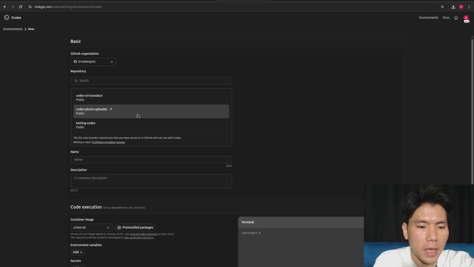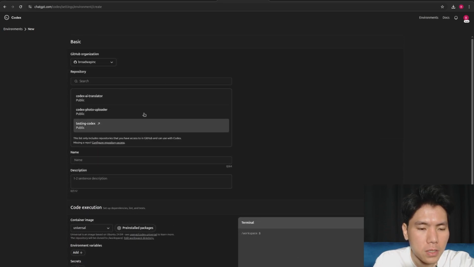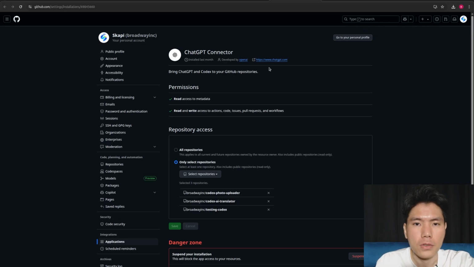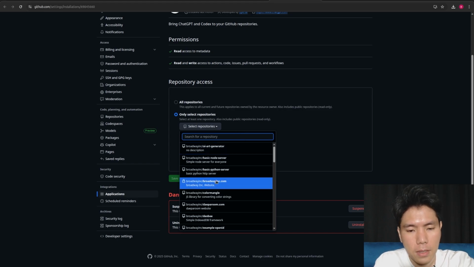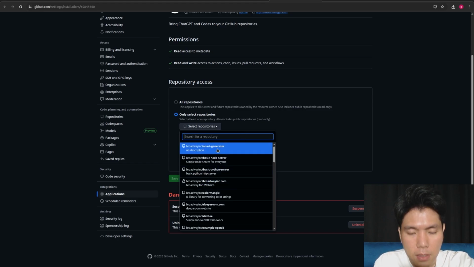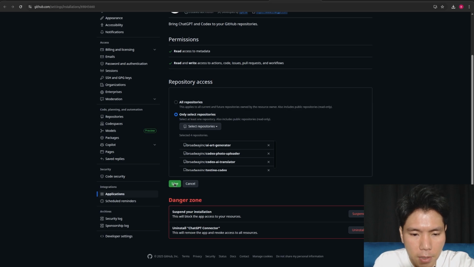And we have to add our repository to this list. So click on this tiny link below, and it will redirect you to a GitHub settings page. If you scroll down, click on Select Repository, and let's select the repository that we just created for this project, which was AI Art Generator. So click on that and save.